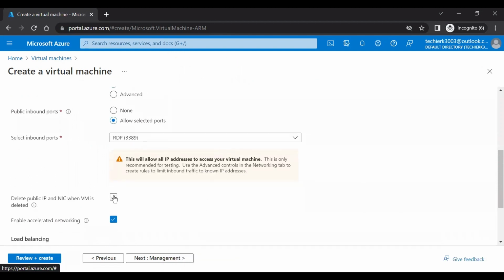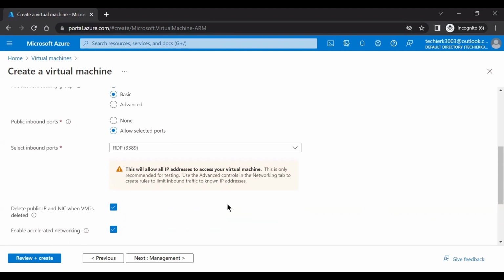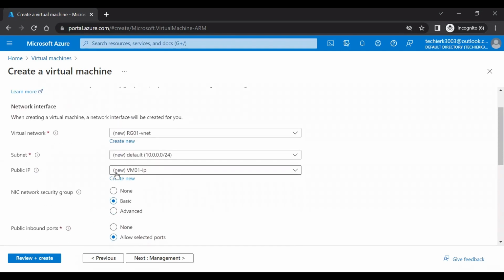So I'll select this option. What this option is going to do, if we delete this virtual machine, it will also delete the public IP address which it will be creating. So this is the option for the public IP address. Because we want to access this virtual machine over the internet, we need to have a public IP address assigned to this virtual machine.